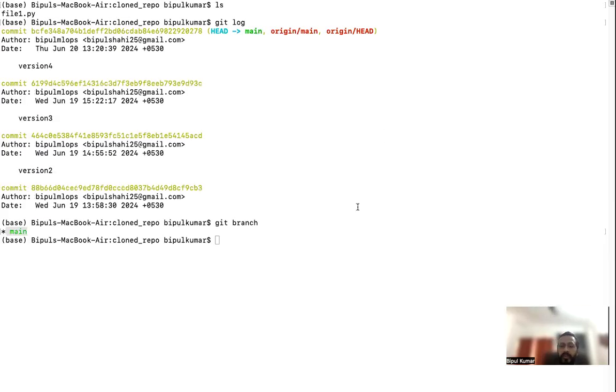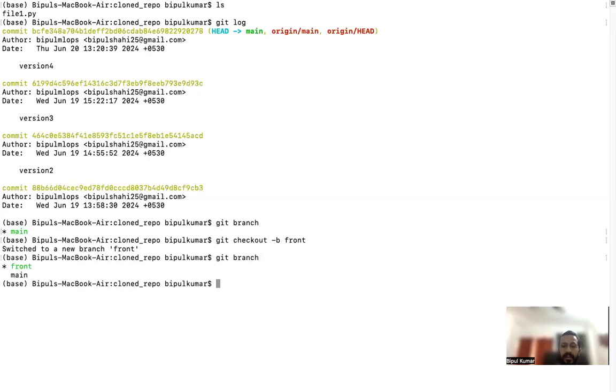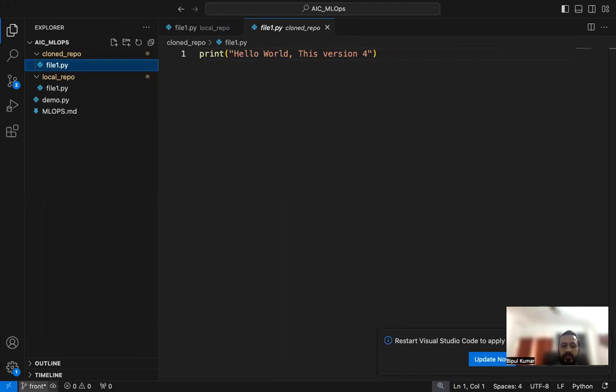Now we will create a branch. Let's see, git branch. What name can we give? We can give any name. Let's say for the front end guys, we are creating a branch called front. It should not be branch, it should be checkout. So we are creating a branch and then moving to that branch. Now let's say git branch. So we are at front, and it is showing front over here.